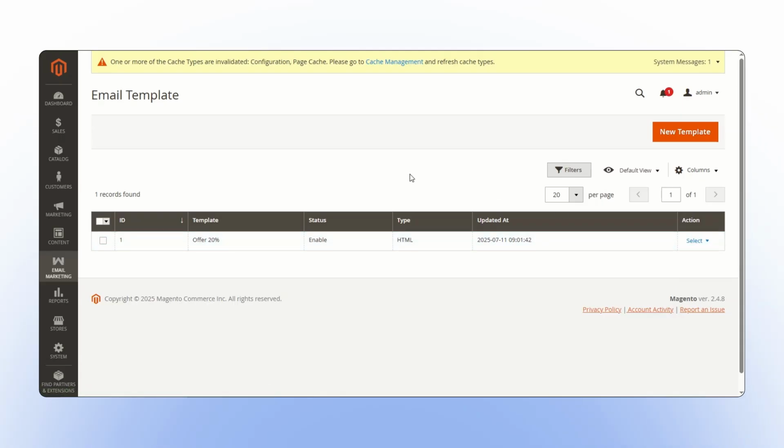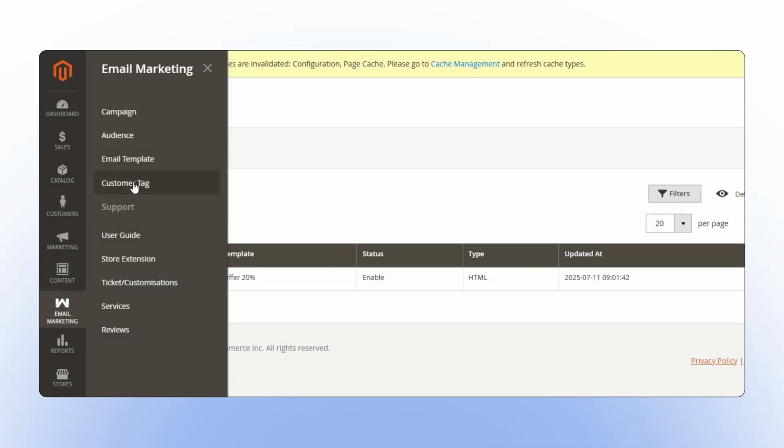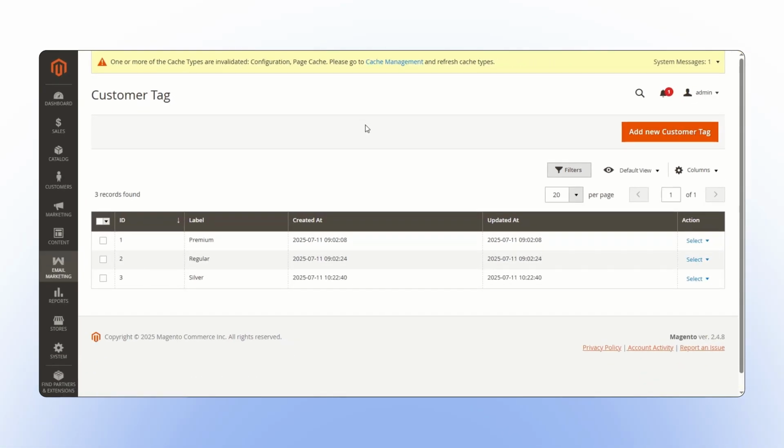After creating the email template, go to Email Marketing, then click on Customer Tag. In Customer Tag, the admin can create different types of customer tags. I have created these three: Premium, Regular, and Silver. The admin can create a new customer tag by clicking on Add New Customer Tag.